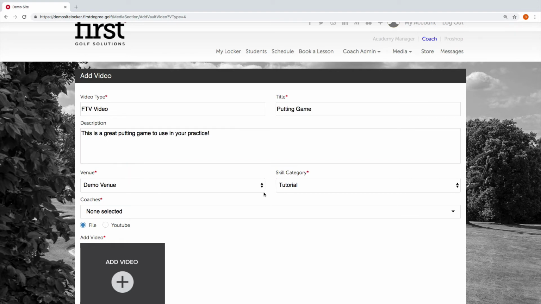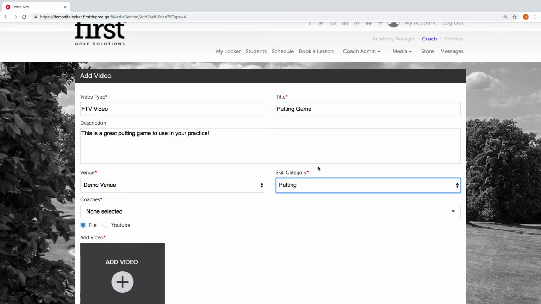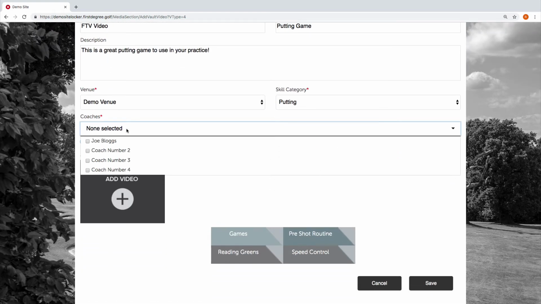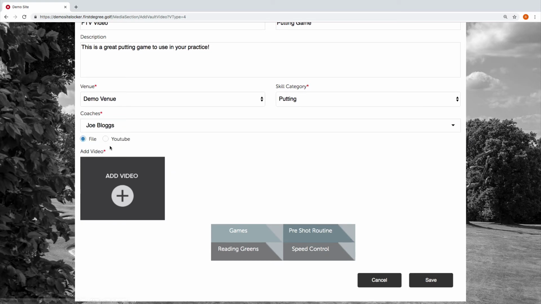We won't need to change the venue, and we're going to choose the skill category, and the skill category is putting. And we're going to choose the coaches that appear in the video. So I'm going to choose Joe Blogs, and I'm now going to decide whether I want to add a file from my computer, or I'm going to add a YouTube link. Just be conscious if you use the YouTube link that you must have permission to use that video.